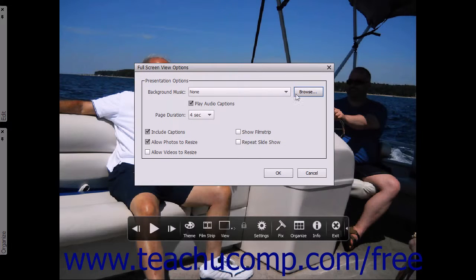To play any associated audio captions for selected photos within the presentation, ensure that there is a check mark within the Play Audio Captions checkbox. To specify the number of seconds each selected image will appear on screen during the presentation, select a choice from the Page Duration drop-down. You can also click into this drop-down and enter a custom time duration that ranges from 1 to 3,600 seconds if needed.